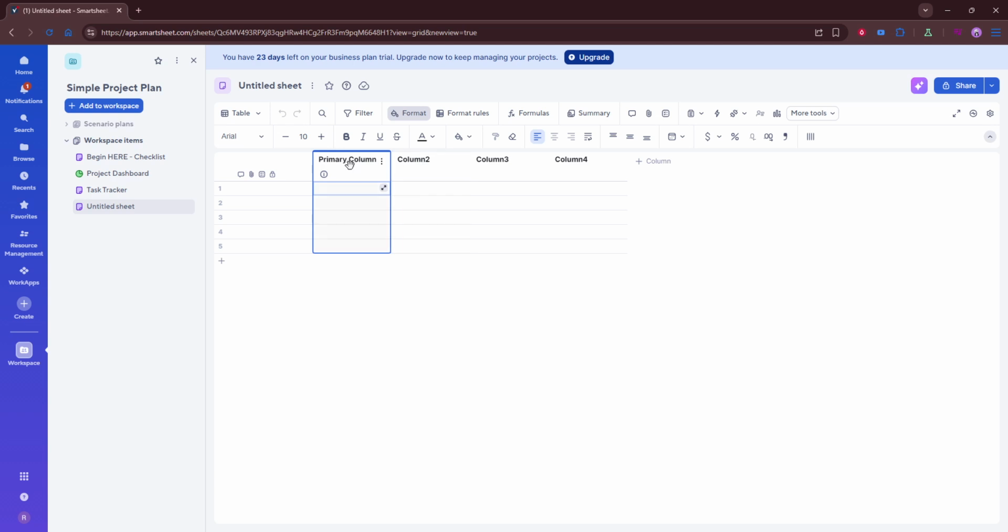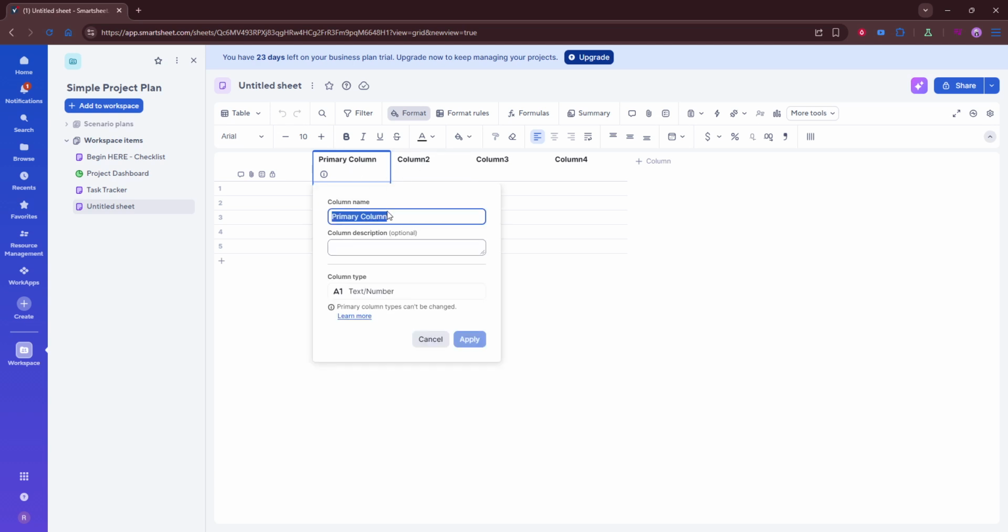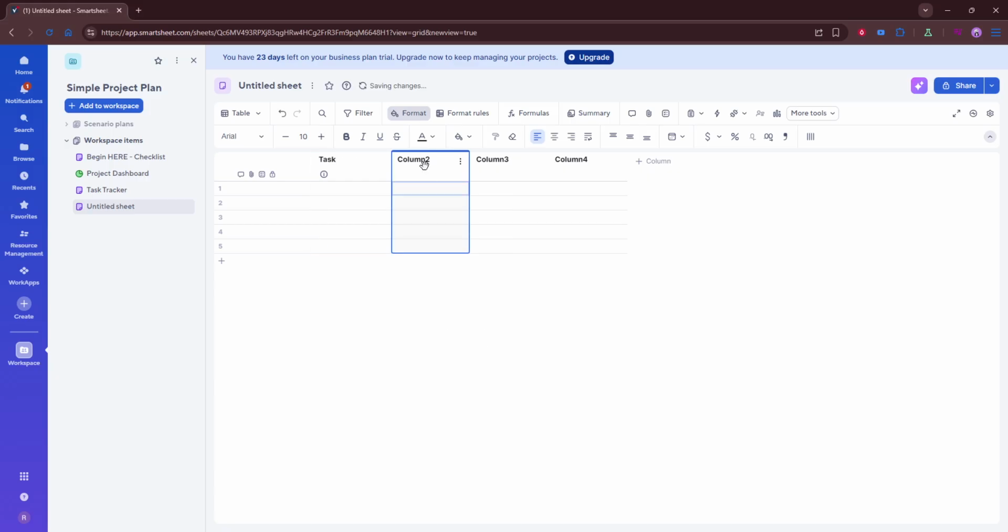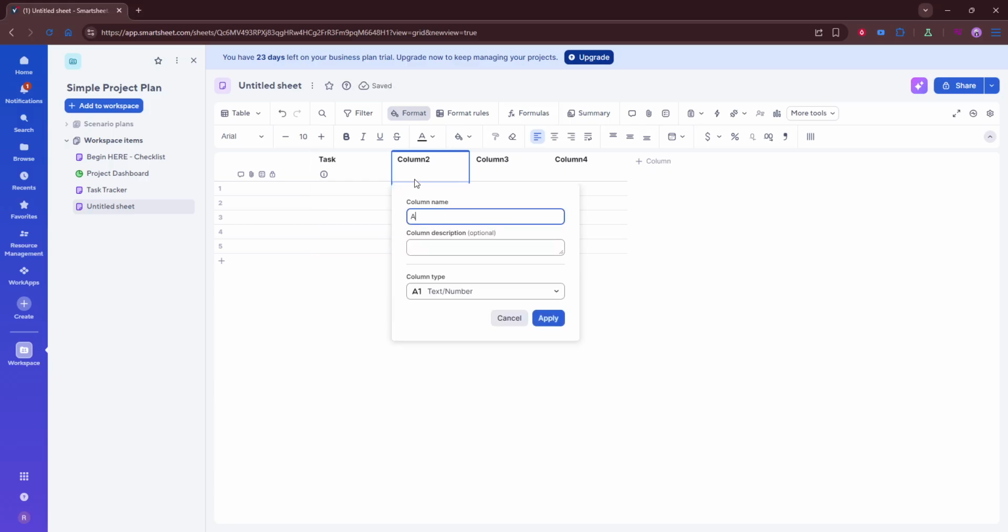For example, the task column can list the work that needs to be done. Owner can show who is responsible. Date can track deadlines. Status can show progress. And notes can hold extra details or updates. Try to name each column clearly so anyone viewing the sheet can understand it right away.